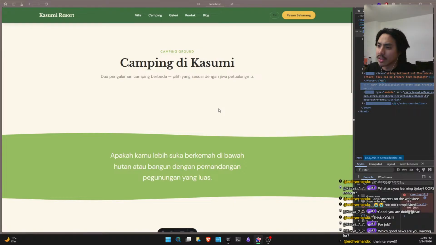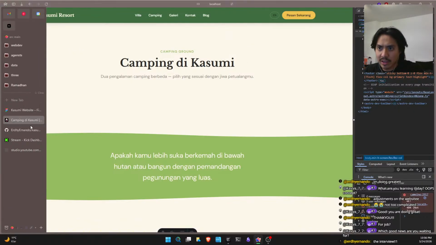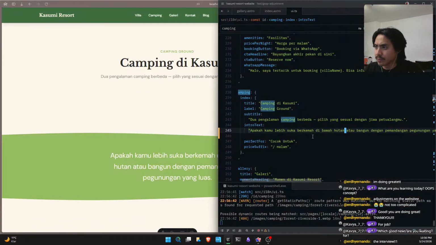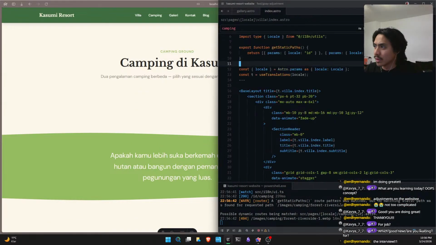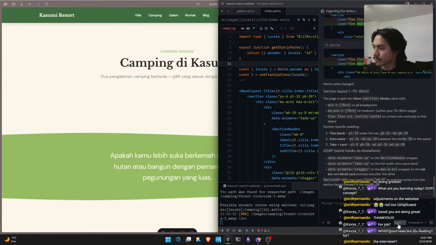Let's hopefully that could work. No, I don't know. I want it to be three. Okay. Is there a way to force it into two lines? I'm just gonna use ask so it wouldn't do that. In the camping index, the Indo experience.